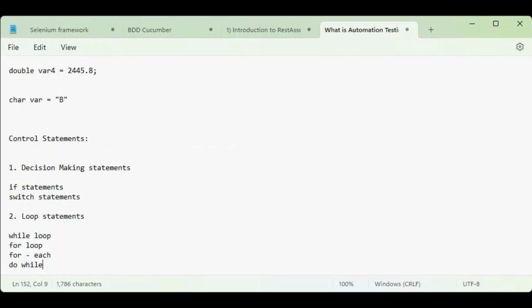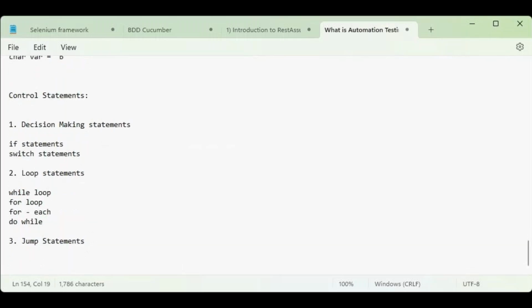So in the jump statement, what are the jump statements? Any idea, guys? Break. Continue. Correct, exactly. Perfect. So in the jump statements we have break and we have continue.